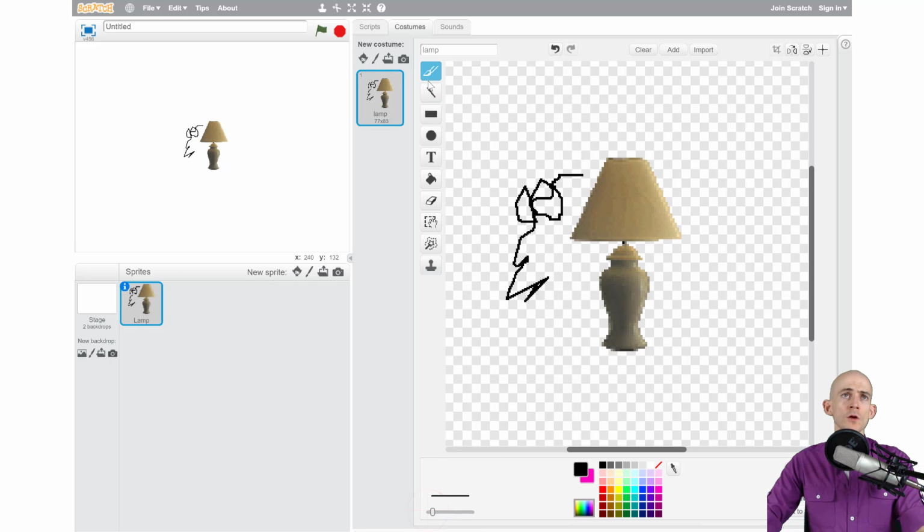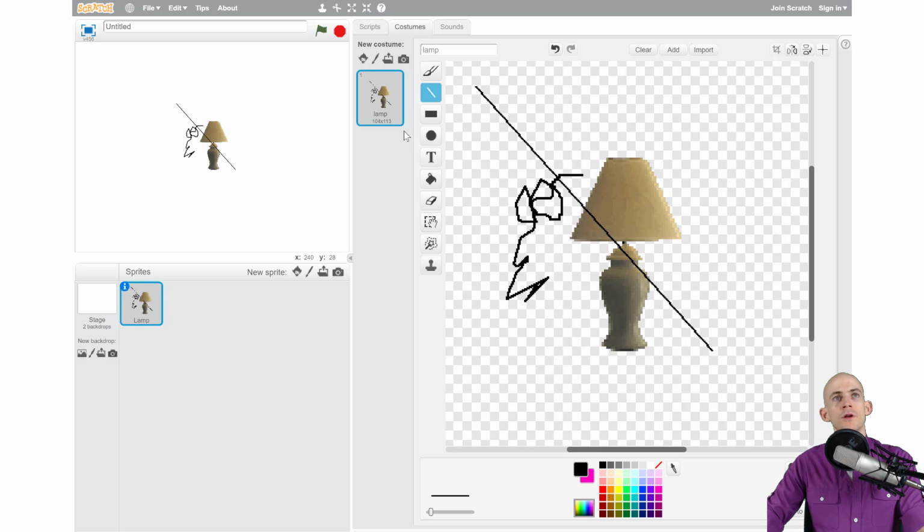Now, you can also draw a straight line if you'd like to. So wherever you start your mouse, it will then draw a straight line to where your mouse is at. And when you let go, it will put it in there.